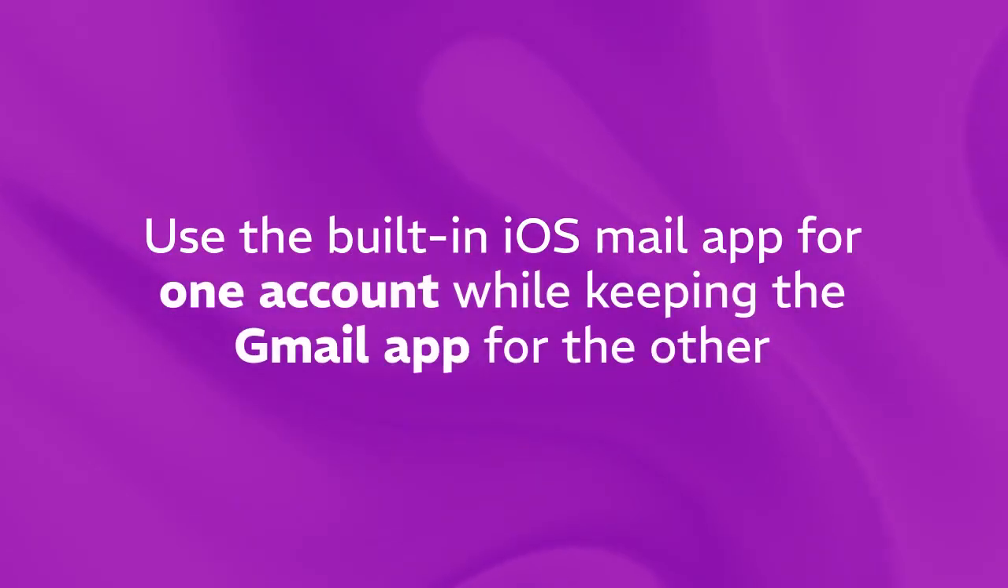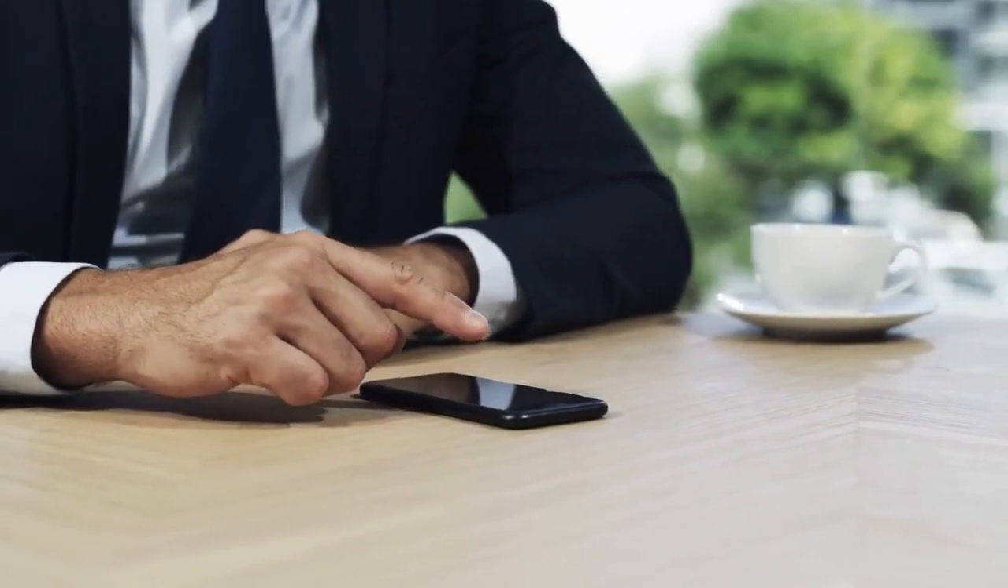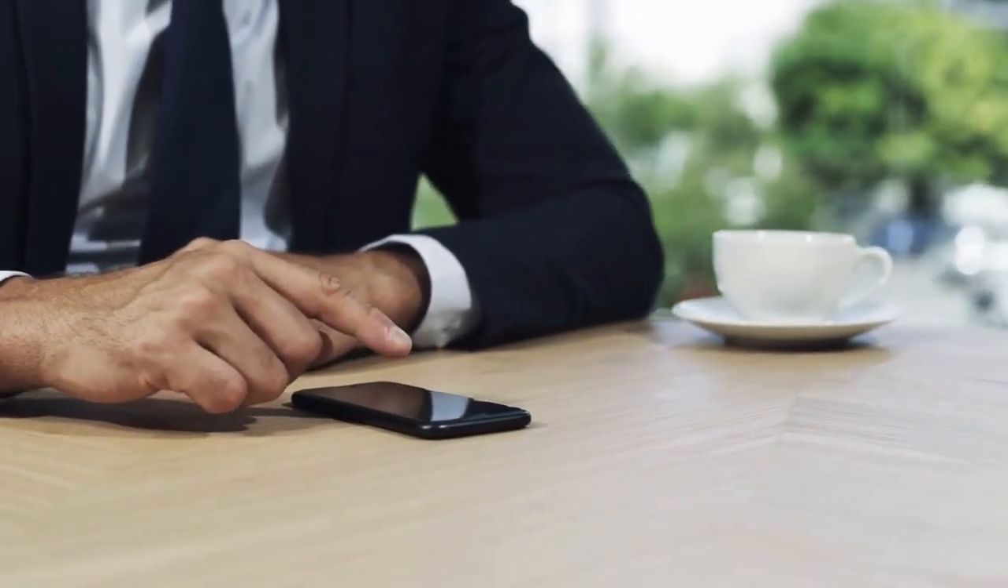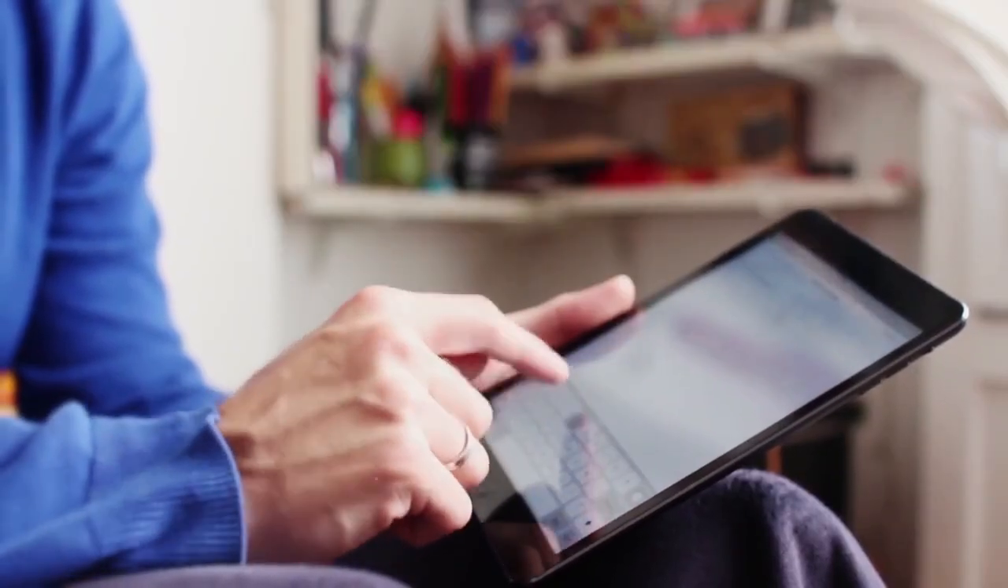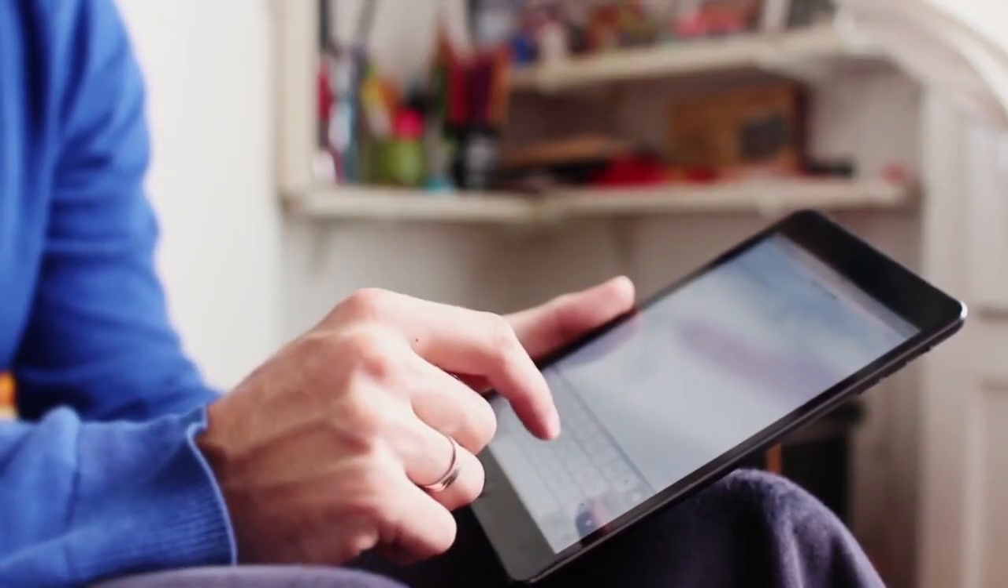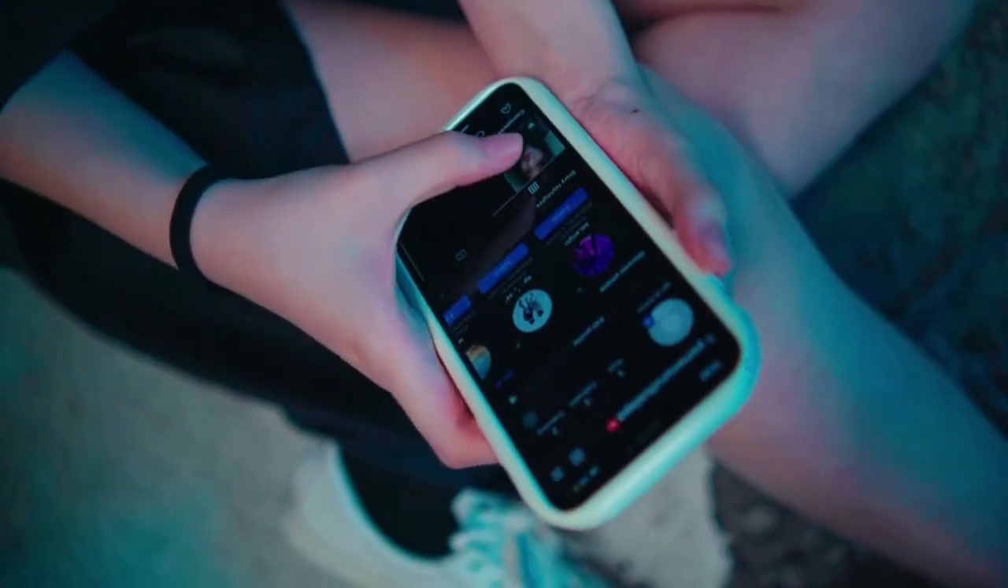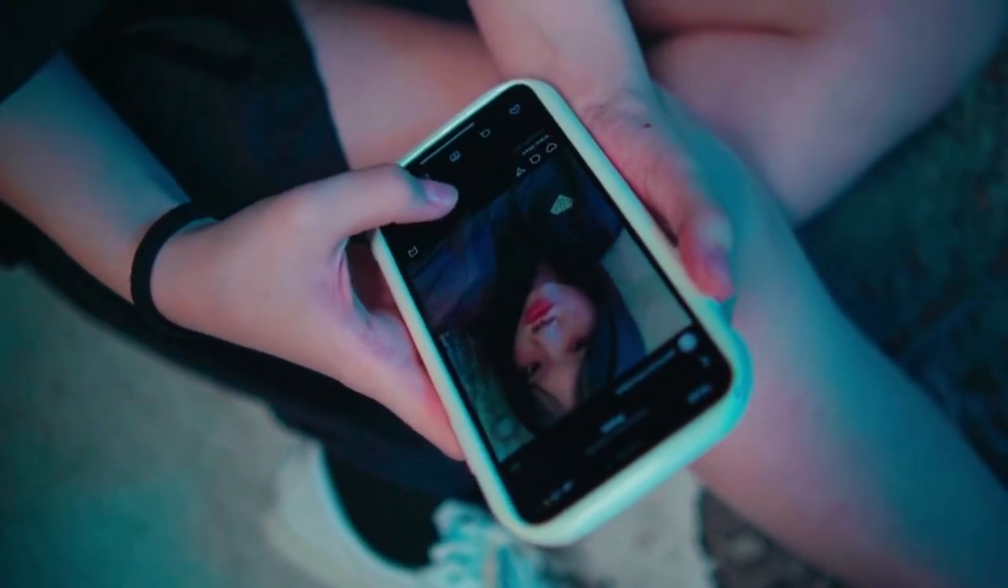Another great option is using the built-in iOS Mail app for one account while keeping the Gmail app for the other. This gives you two distinct notification settings and two different interfaces for your mail. You could also try third-party email clients like Outlook or Spark to manage one specific Gmail address. These methods give you the organizational benefits of having two apps without violating the restrictions of the iOS operating system.